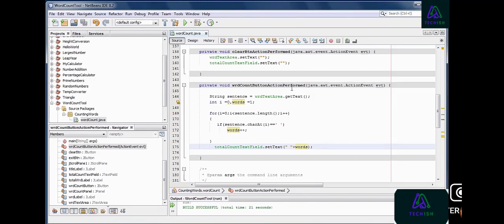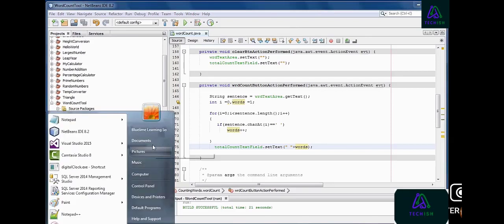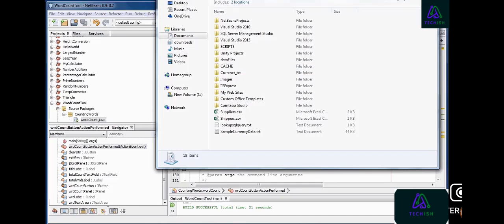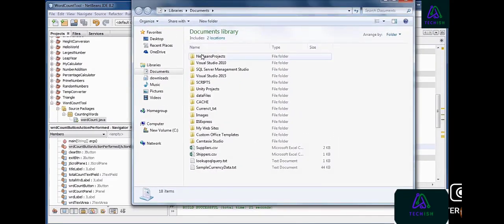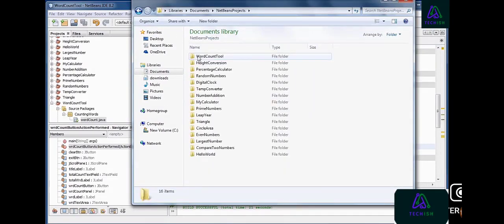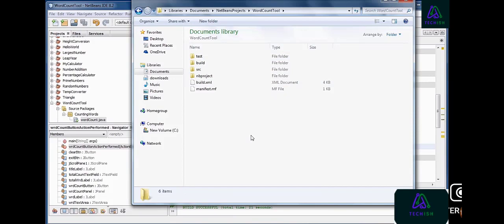Each time you run the application or the project inside the development environment, it creates or builds the project and puts it in this location inside your documents folder. There should be a folder called NetBeans. So if you click on that, it creates a folder which is the project name and puts all the files for the project inside that directory.